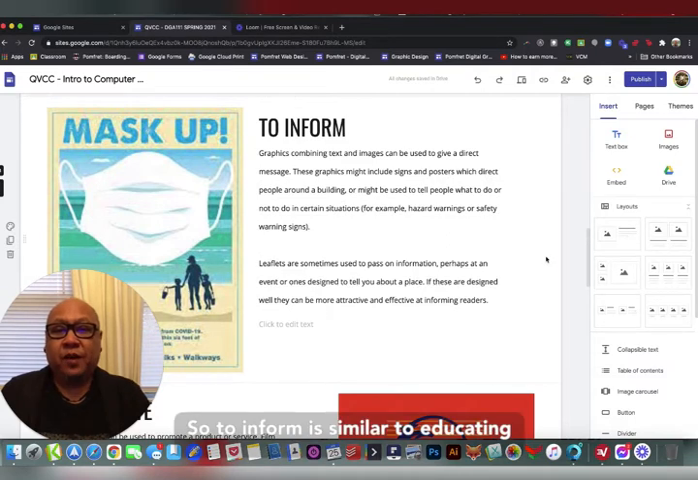To inform is similar to educating, but when you inform, these are direct messages to the viewer. Like signage, warning signage, hazard signage, posters that warn viewers about things, to educate and to inform.